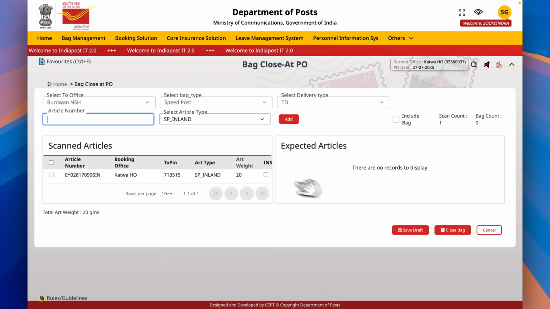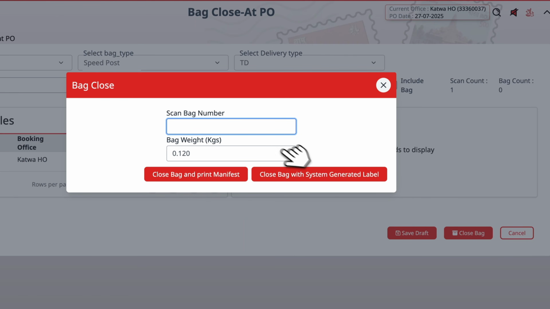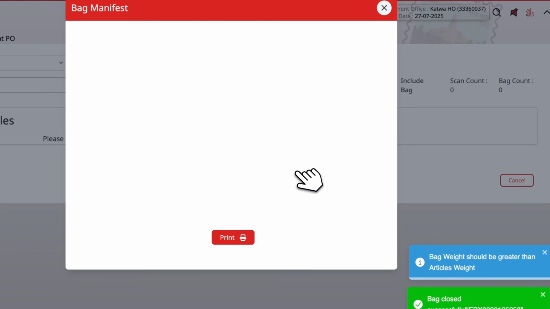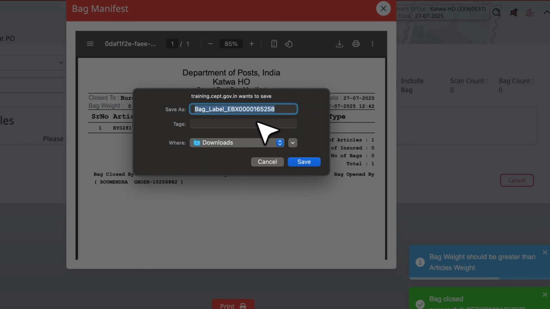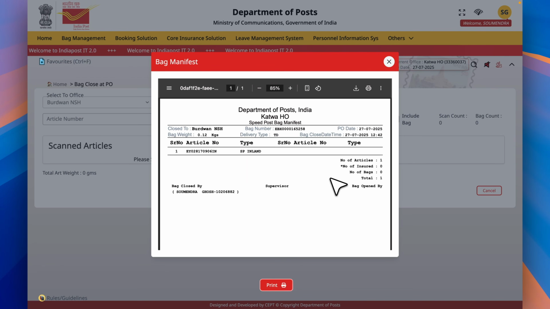So now I will close the bag. Close the bag with system generated label. The label is generated. I will save that and also print the manifest. Now check if any other articles are pending for dispatch.